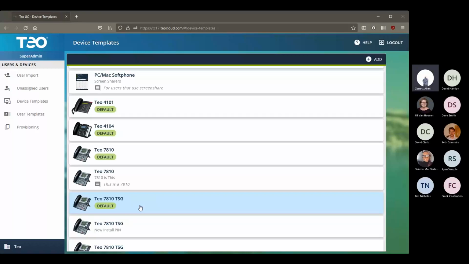Functionality-wise, outside of that, these TSG models are going to be almost identical to a standard 7810, so we're going to cover them as one. There are a couple key differences. One is the TSG models, because they are on-hook secure, are also a monitor-only speakerphone.